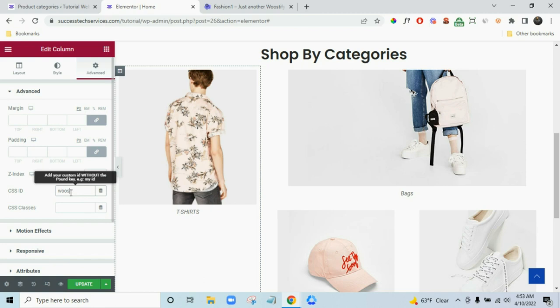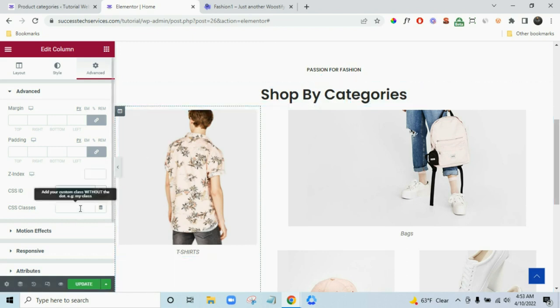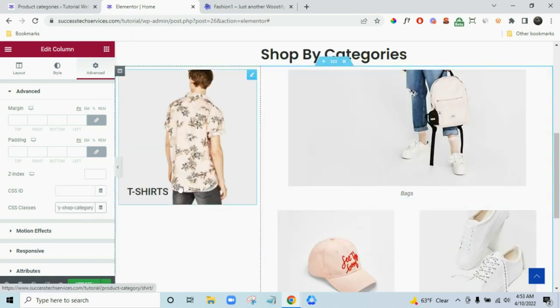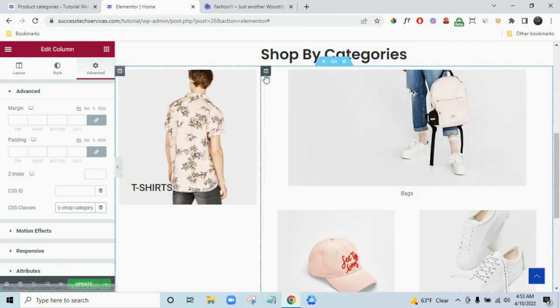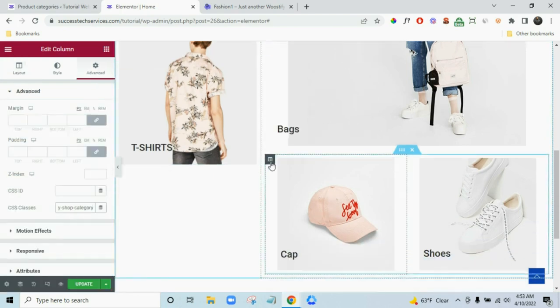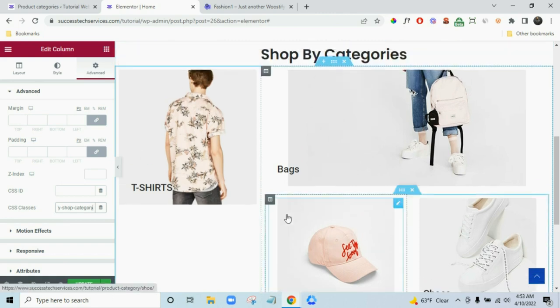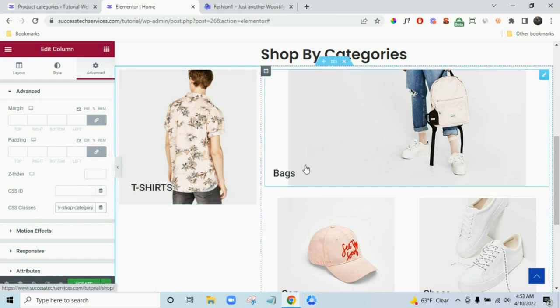Let me see. Woostify shop category. See if it changes it. If it doesn't change it, Control X, Control V. Okay, it changed it. So whatever we click on here, it changes it. So it changed it. That's pretty good. So let me do the same thing for here. Advanced. Changed it. So yeah, you change all of that. So just put in Woostify-shop-category under CSS classes advanced. So that's pretty good.